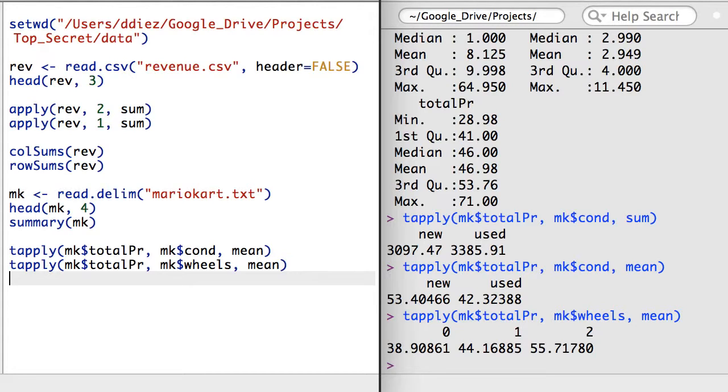Now, there's something interesting to think about here. If I consider the influence of both condition and the number of wheels simultaneously, what will this do to the estimated cost of a new game versus a used game, and also the cost of an extra wheel? A table to look at the average price across each of the combinations of condition and wheels can be made using the tapply function. To do this, I'm going to provide the data frame with just the condition and the wheels columns as the second argument.